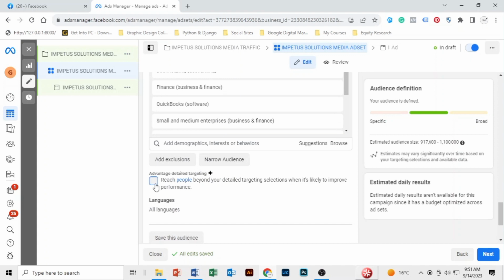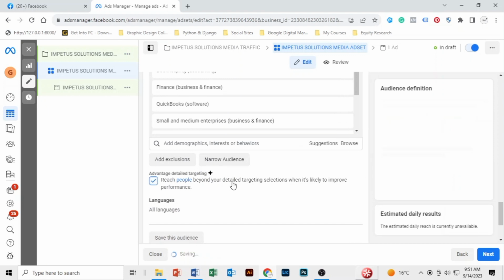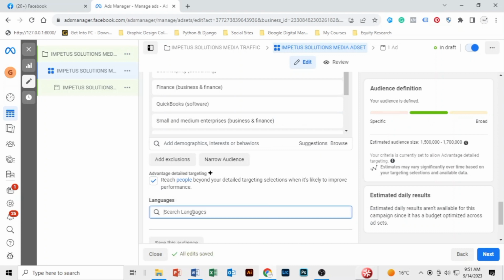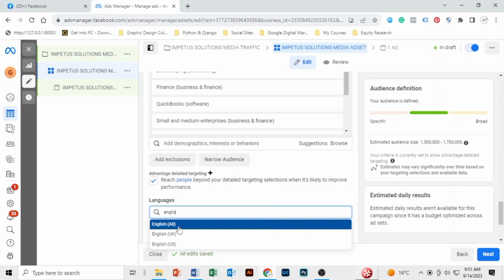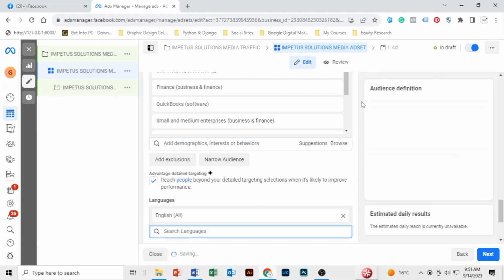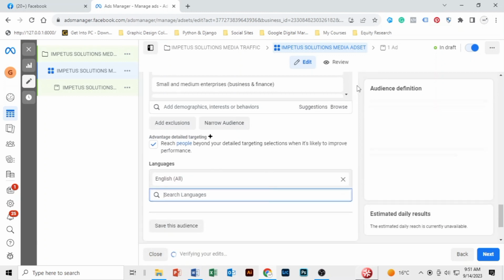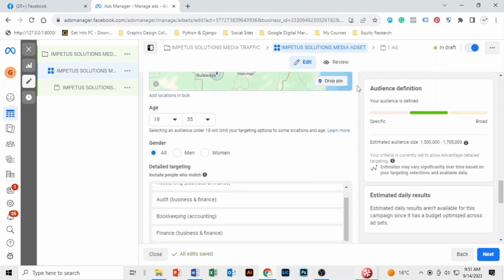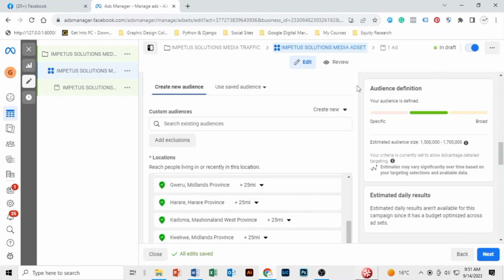So here I'm going to turn on advantage detailed targeting, and here I'm going to set the languages. So I'm going to choose English, so I can choose all. That is, I'm going to target people who are comfortable with both English US and English UK. And yeah, basically I think I'll go with this.